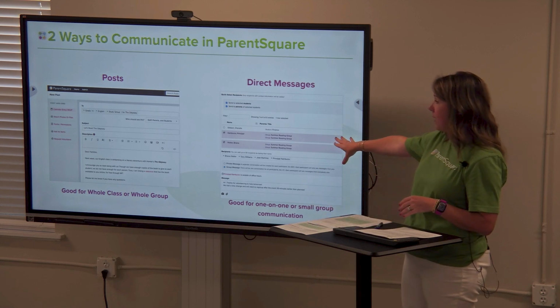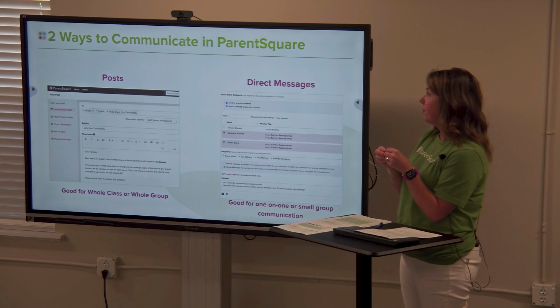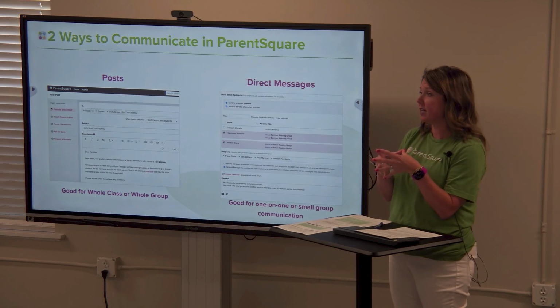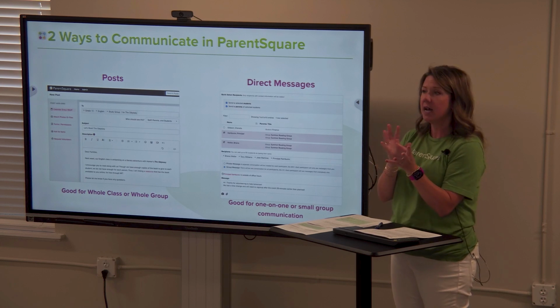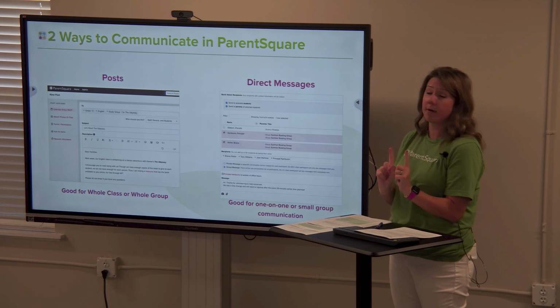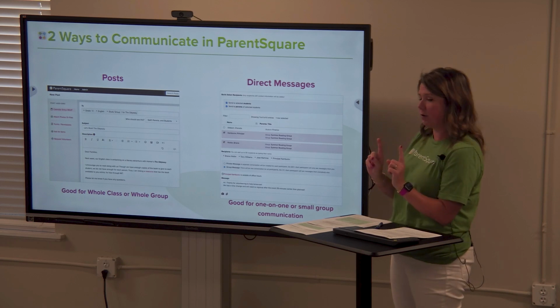And we do have the ability to set up small groups with our direct messages. So for example, if you have a couple of moms in your room and they're going to be the main ones that come in and volunteer or something, you can make a small group with those parents and communicate with them back and forth. I probably would not recommend doing a whole class group message, because that's going to be like the worst group text you've ever had on your phone. So probably wouldn't recommend that.